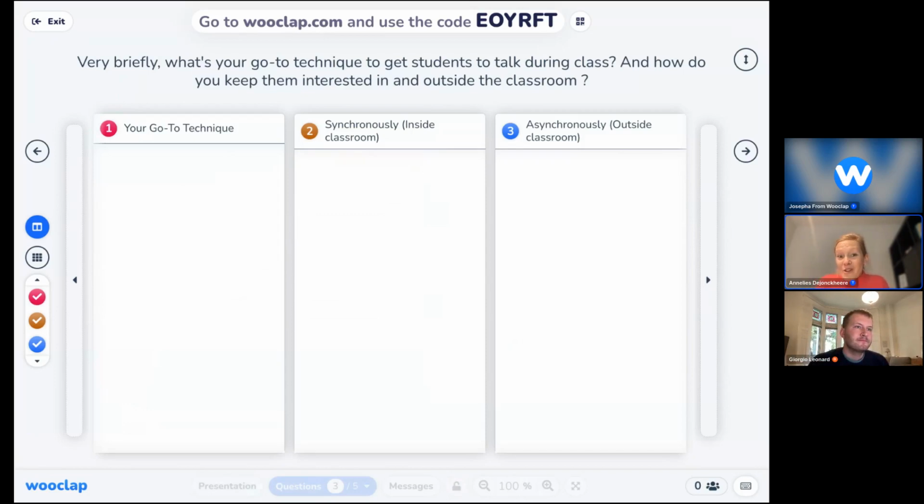So this is a brainstorming question where you notice different categories. And we want to know very briefly what your go-to technique is to get students to talk, to engage in class conversations. And next to this, how are you keeping them interested during class, be it synchronously or asynchronously, so inside, outside the classroom? Let's give our audience some time.